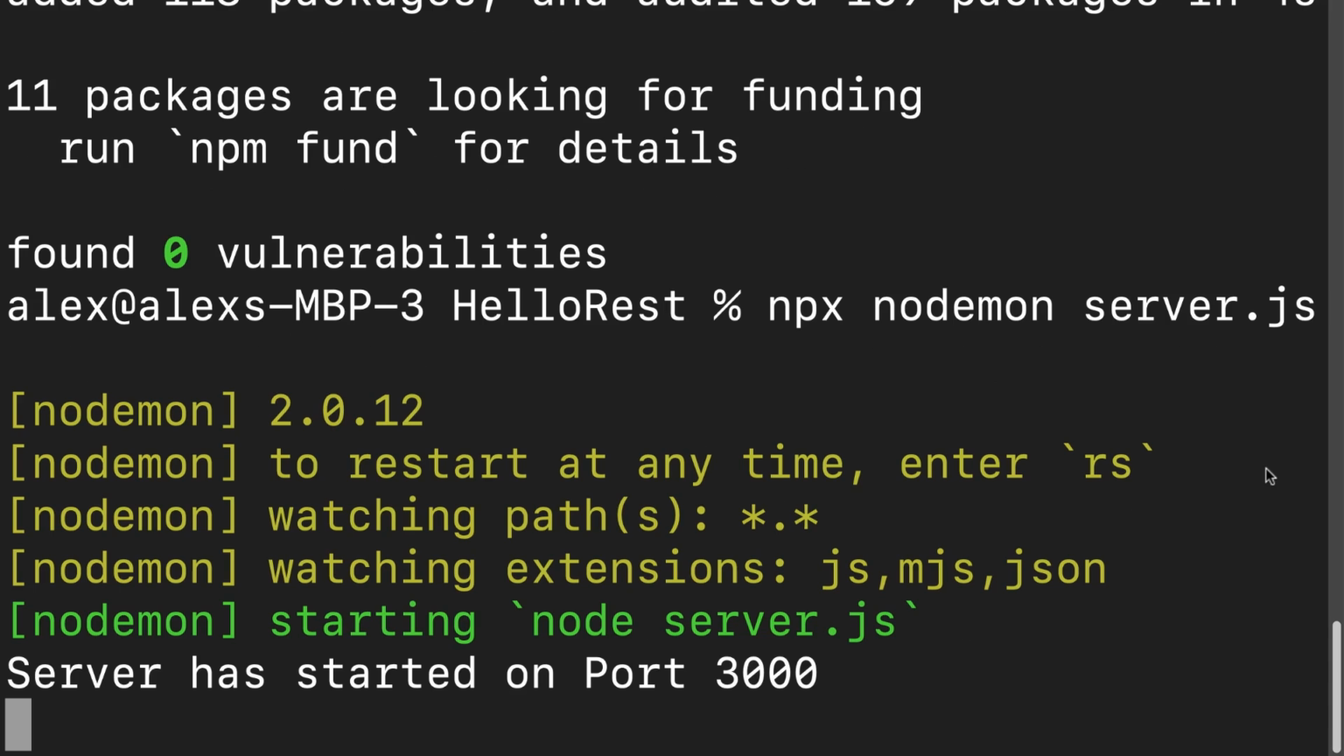And you could even build an alias inside of your package.json file. You could specify a script that you wanted to use a shorter command instead of npx nodemon server.js if you wanted to. So here we can see we have nodemon version 2.0.12. We can restart it manually if we wanted to with rs.